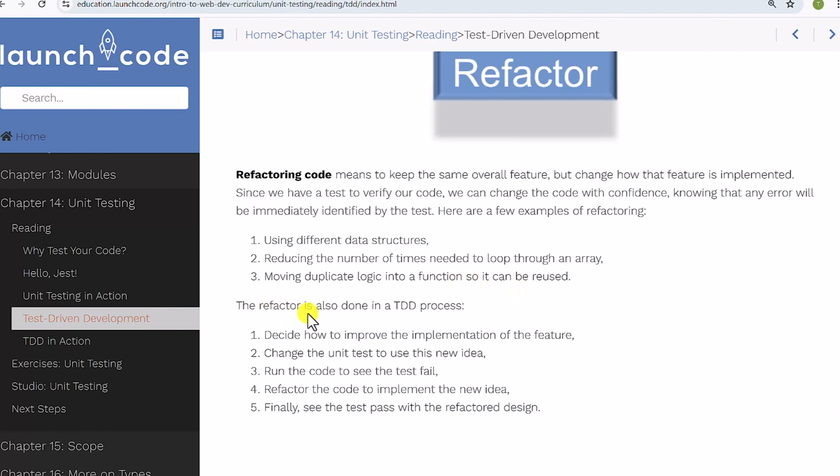And it says the refactor is also done in the TDD process. 1. Decide how to improve the implementation of the feature. 2. Change the unit test to use this new idea. 3. Run the code to see the test fail. 4. Refactor the code to implement the new idea. And 5. Finally, see the test pass with the refactored design.